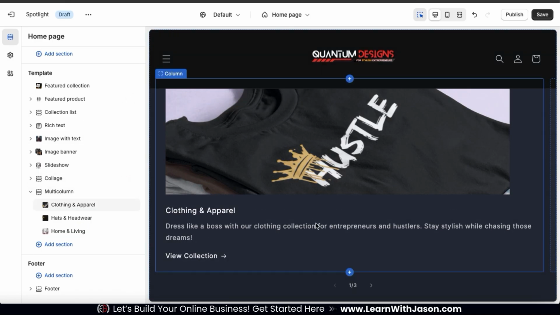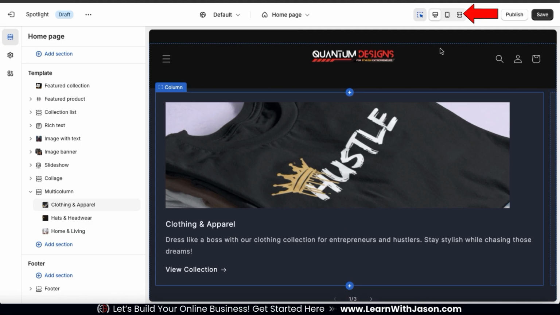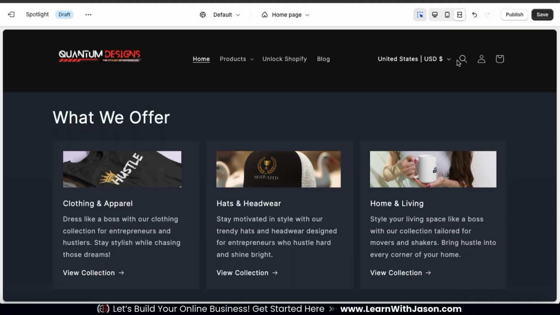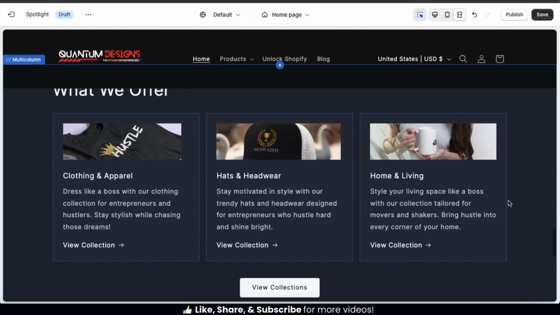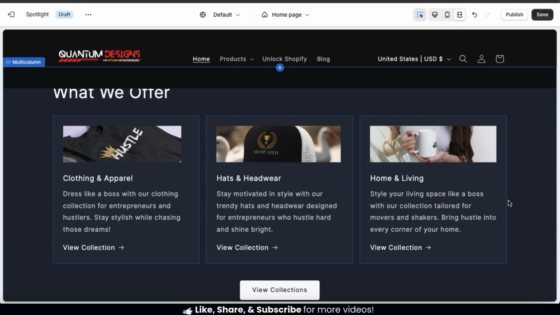To see how it looks on desktop, let's click the full screen icon at the top here. And here's how my multi-column section looks on desktop. I have my main heading at the top and my 3 columns. Each column showcases a different collection, and if they go down to the bottom, they can click the button to view all my collections. I think it looks pretty good.